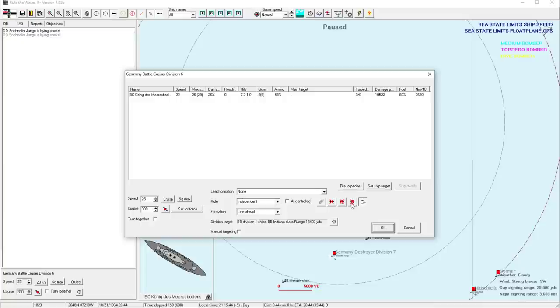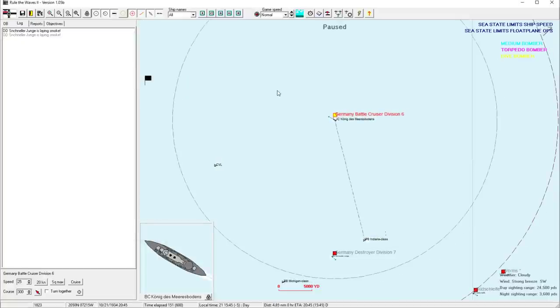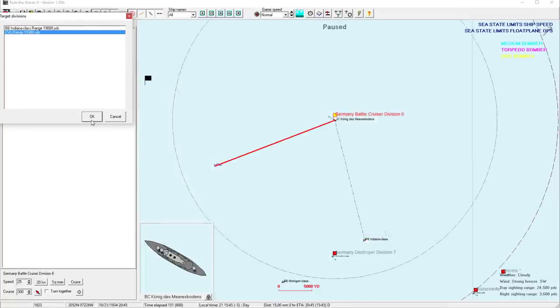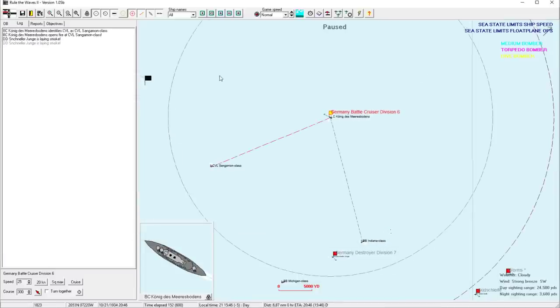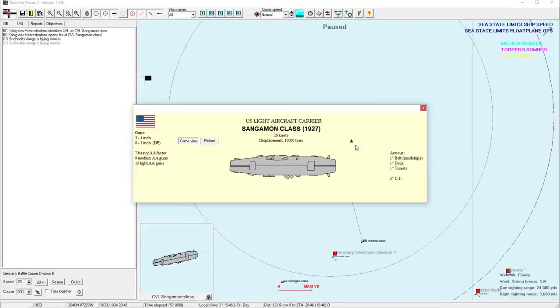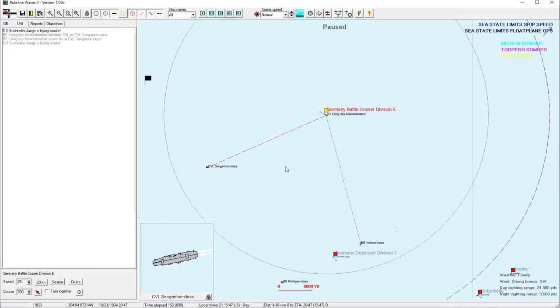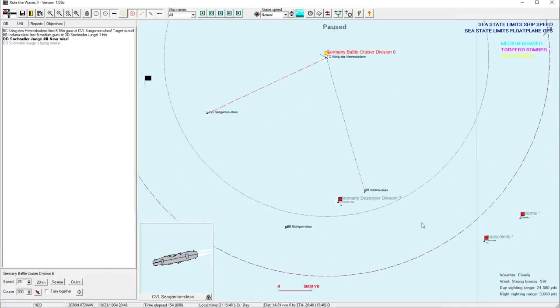Okay, so let's disengage. Let's once again engage. Our target is this light carrier. So, she has, I don't know how many aircraft, but 10,000 tons, so maybe like 10. Could be more than that, but probably not.